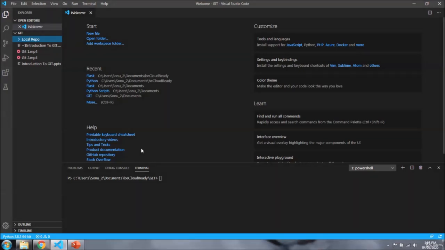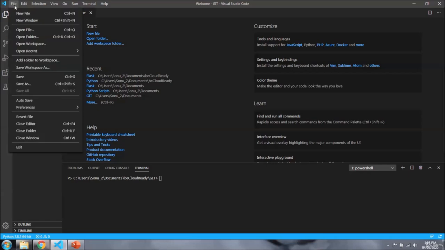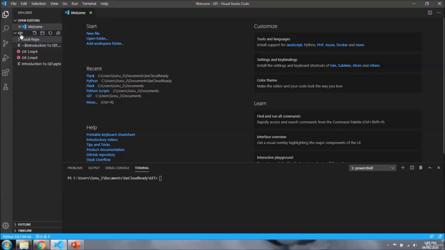Let's go ahead and get started and let's start working with Git. To do this, I'm going to open up my Visual Studio Code and I'm going to create a new folder. Remember to open up a new folder, we go to File and then Open Folder. I have already created the folder Git. This is the folder that we will be working with.